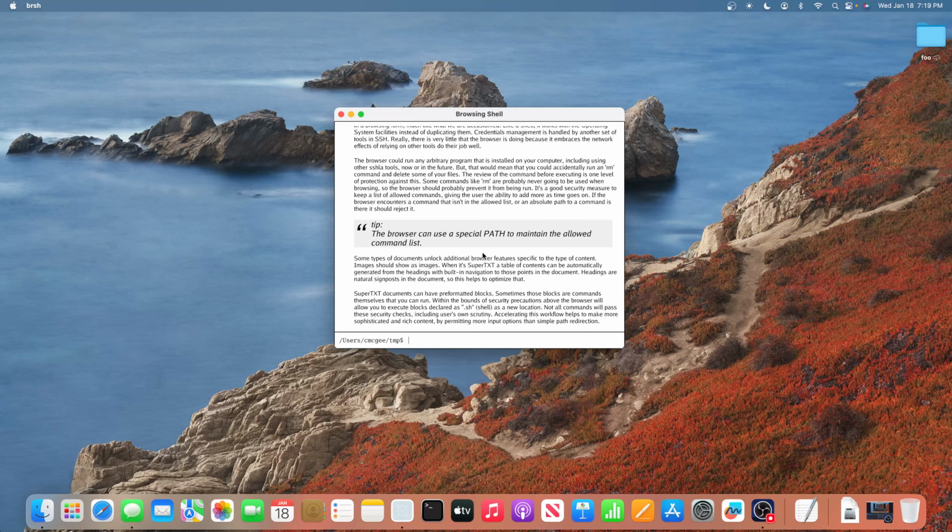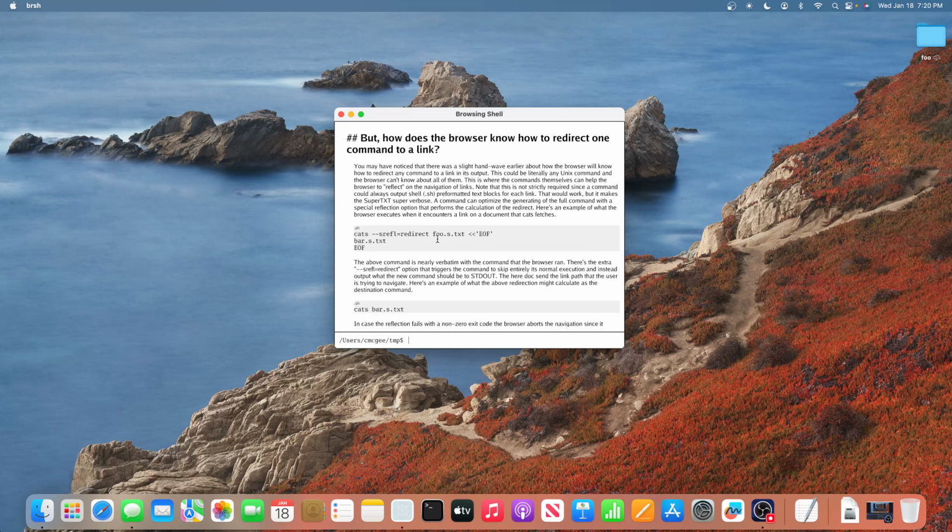Right, so how does the browser know how to redirect one command to a link? The answer is underneath. The browsing shell is invoking cats and asking it to redirect from the initial command line to this new link. And it responds with the new command that shows up in the browser. It's kind of interesting. So each tool can operate on its own.